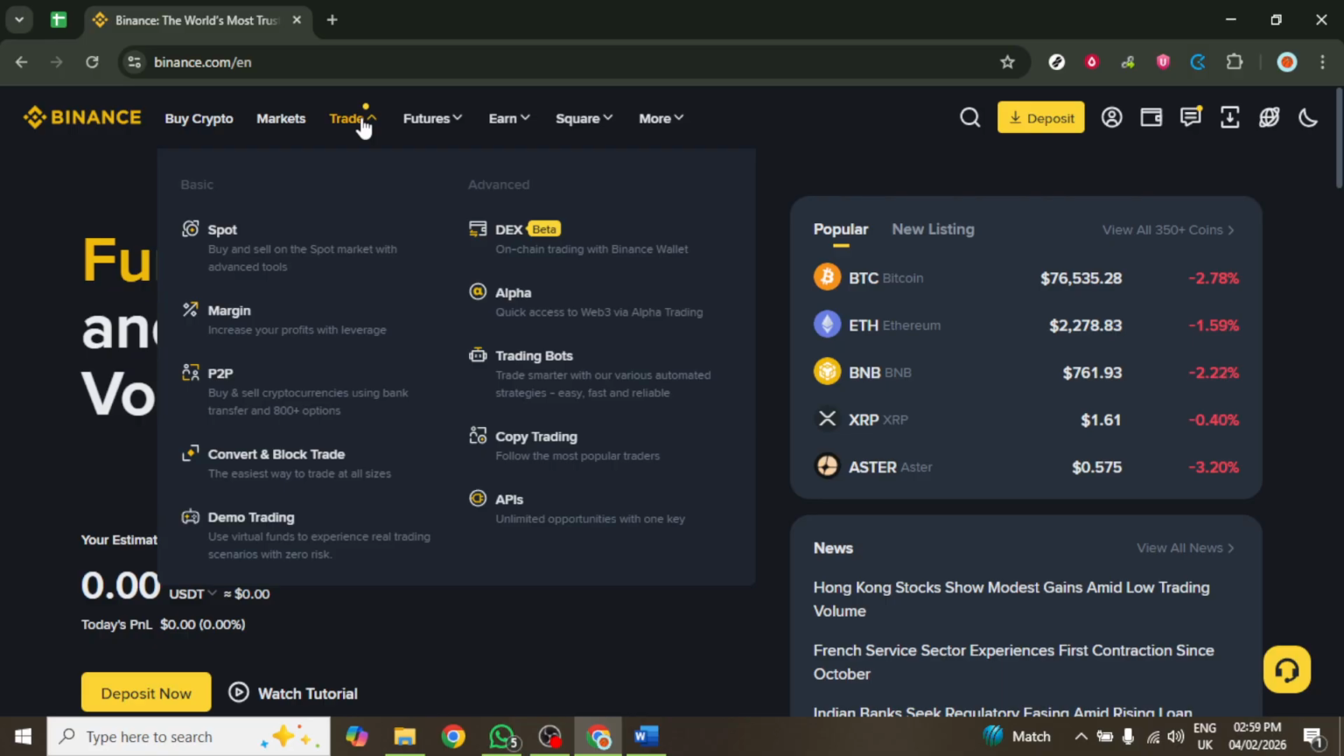Once you are logged in, locate the Wallet option on the top menu. Click on Wallet, then select Overview from the drop-down menu. This will take you to your Wallet Overview screen where you can see your available balances.